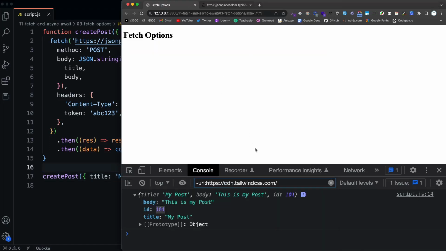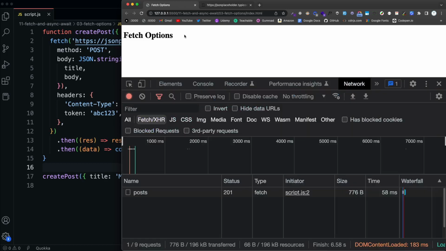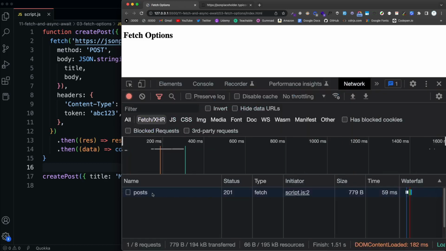Now the last thing I want to show you is the network tab. So we looked at this a little bit before, but I'm just going to reload the page, and you'll see our request down here to posts. And the status is 201. Now, if you remember, the 200 range means successful, and the 201 status, that specific status means created. And that's why we got this, is because we sent a post request and we created a new blog post. So we get a 201 back.